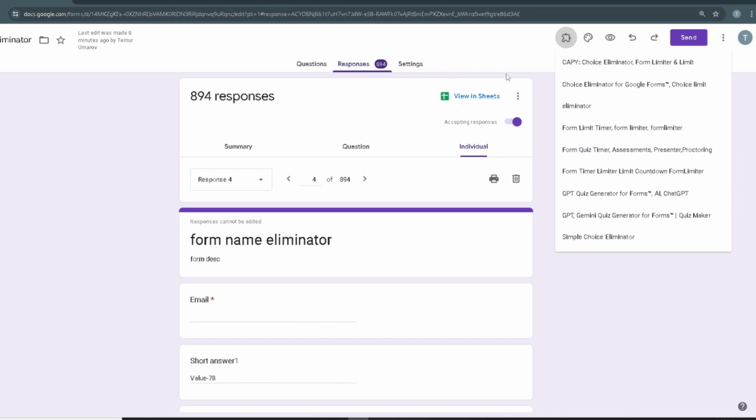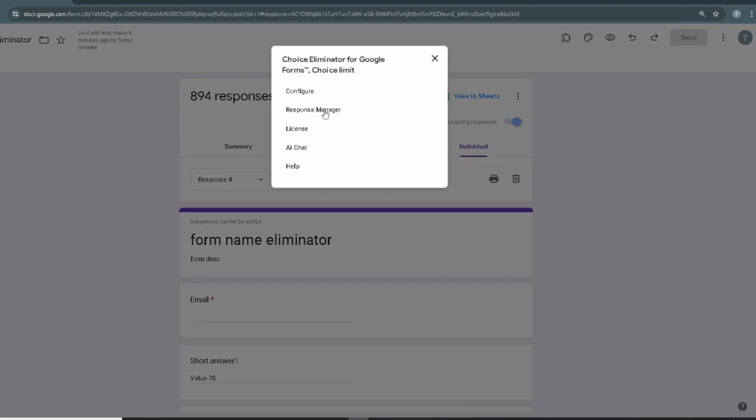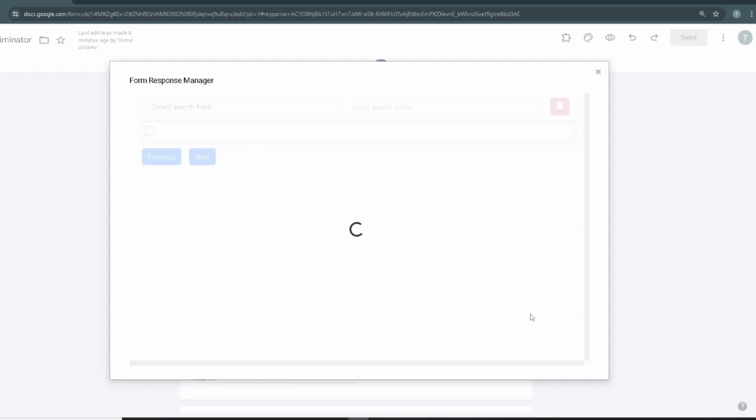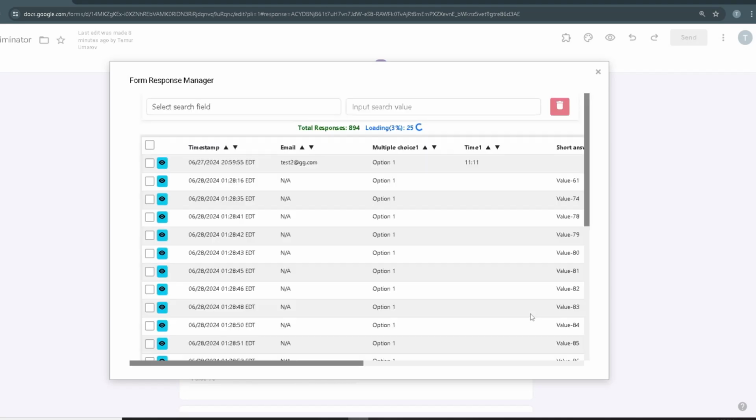Next, what you want to do is go to Choice Eliminator and then click on Response Manager. When it comes to regular Google Form response managers, you can only manage the responses by email and which response it was. But for our new feature, you'll be able to do it through many things.